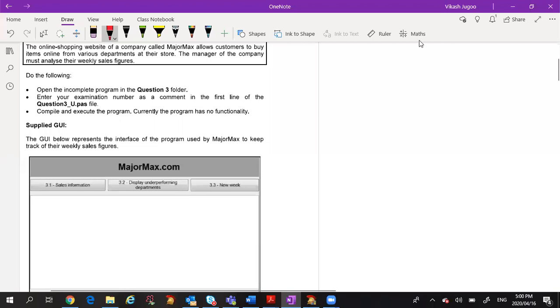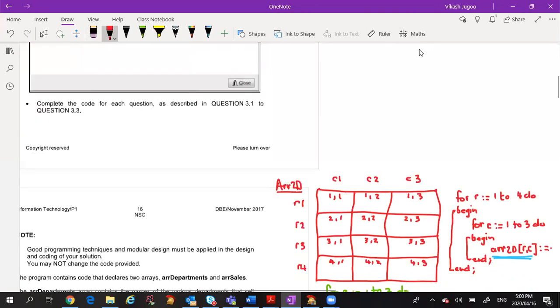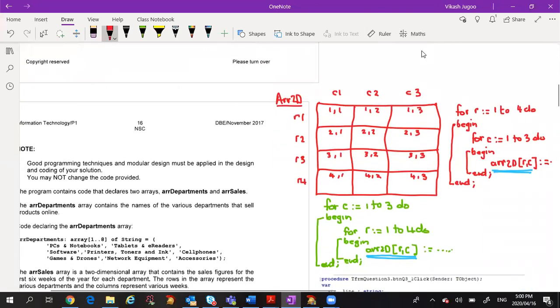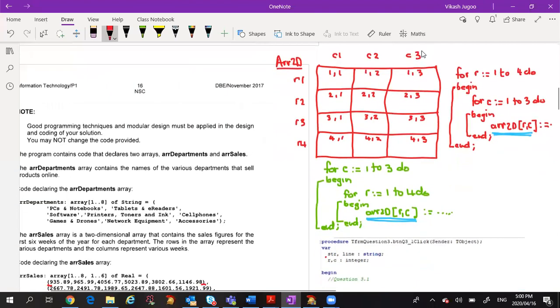In this video, we look at the solutions for the 2017 exam paper, question 3. In this question, we're working with a two-dimensional array. Before I start looking at the solutions for each of the questions, I want to quickly explain one important concept that's required in this paper.